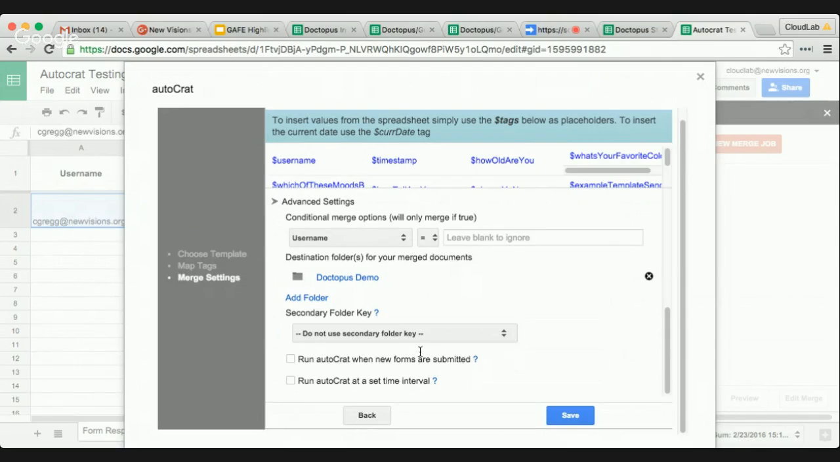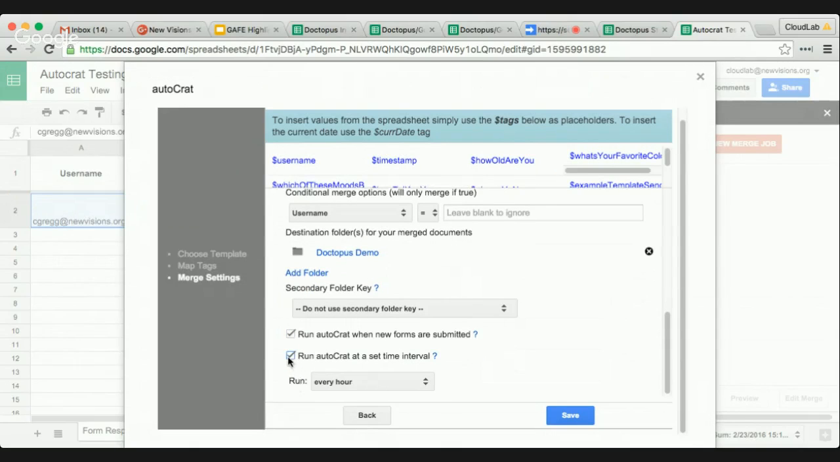And now it's going to ask us about our triggers. So it wants to know if we want to run autoCrat when new forms are submitted, which we're going to select. And it's going to ask if we want to also run it at a set time interval, or we can opt just to run it at a set time interval. So I'm going to say run when new forms are submitted and run every day. So now we're going to click Save.